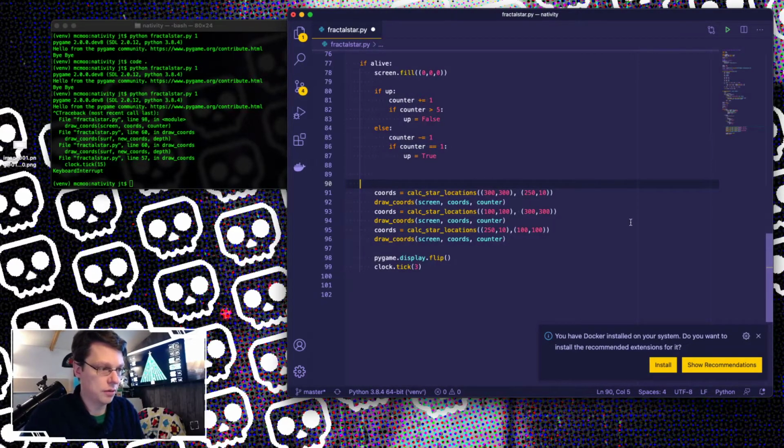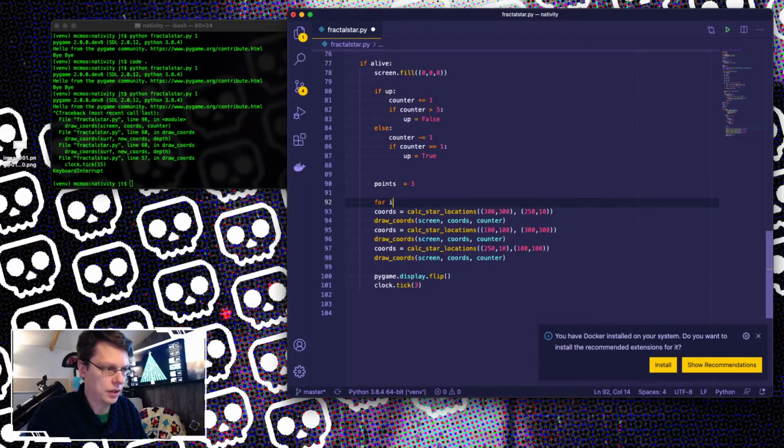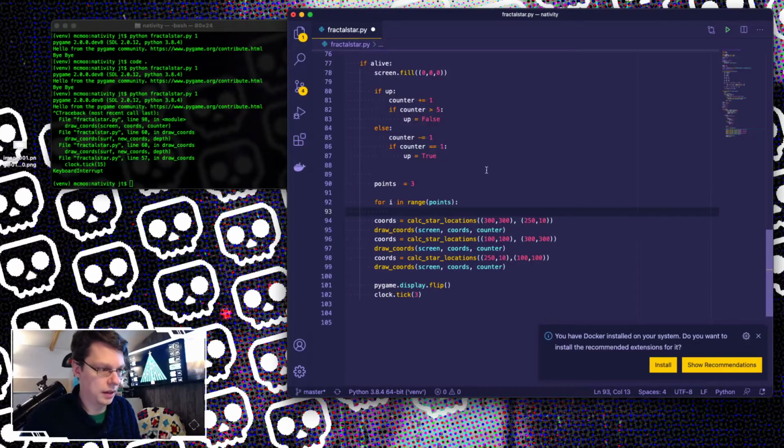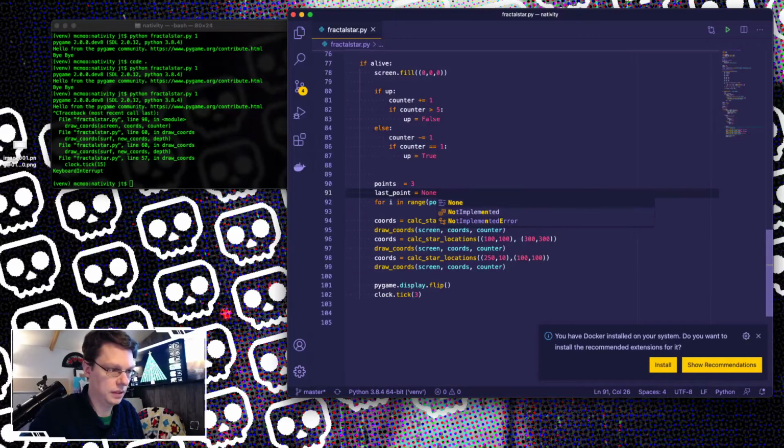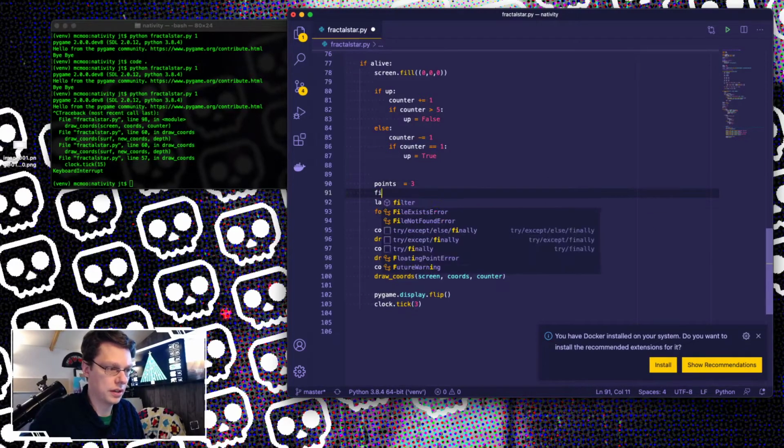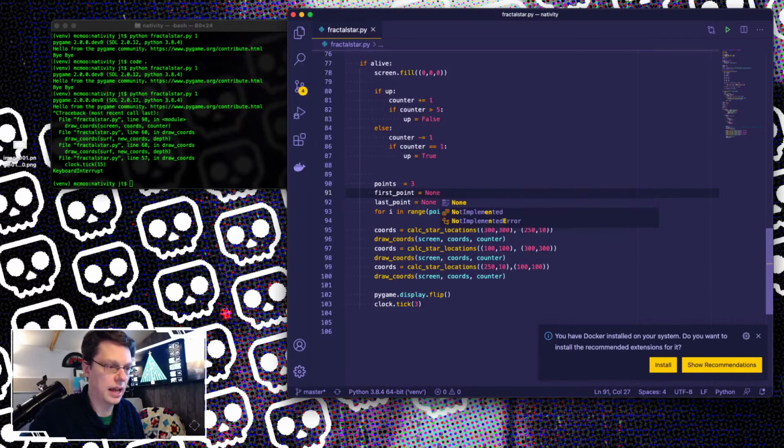So what we're going to do is, we've already got math imported. So coords, points equals 3. Right, for i in range points. So the first point we won't be able to do because we need to have a pair. So just store the last point in there, and we're also going to have the first point in there as well, right?